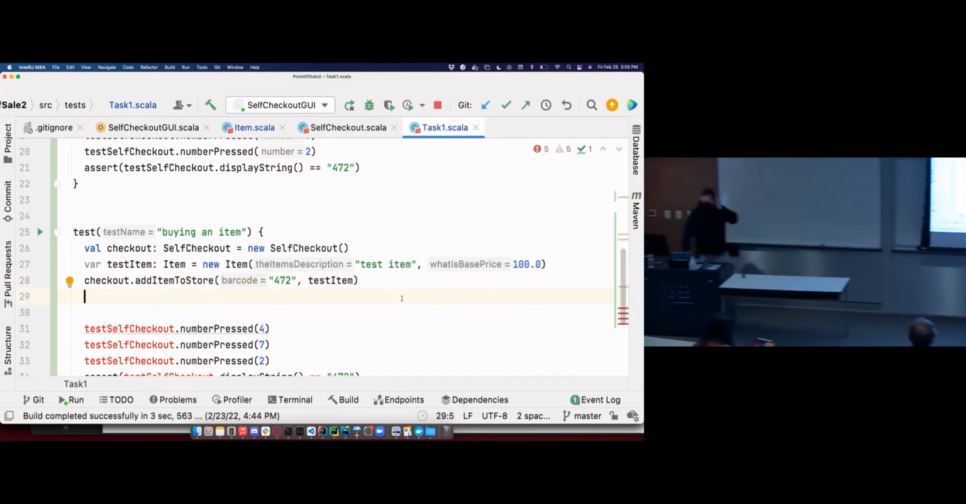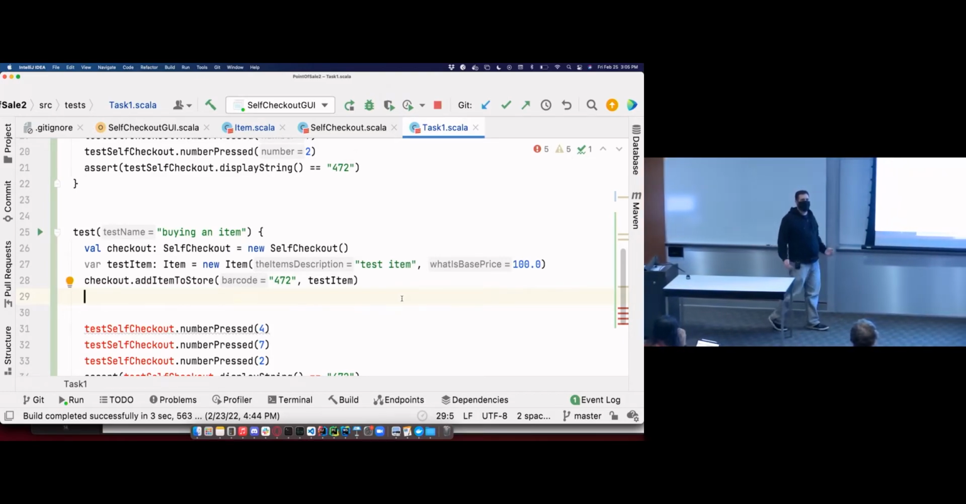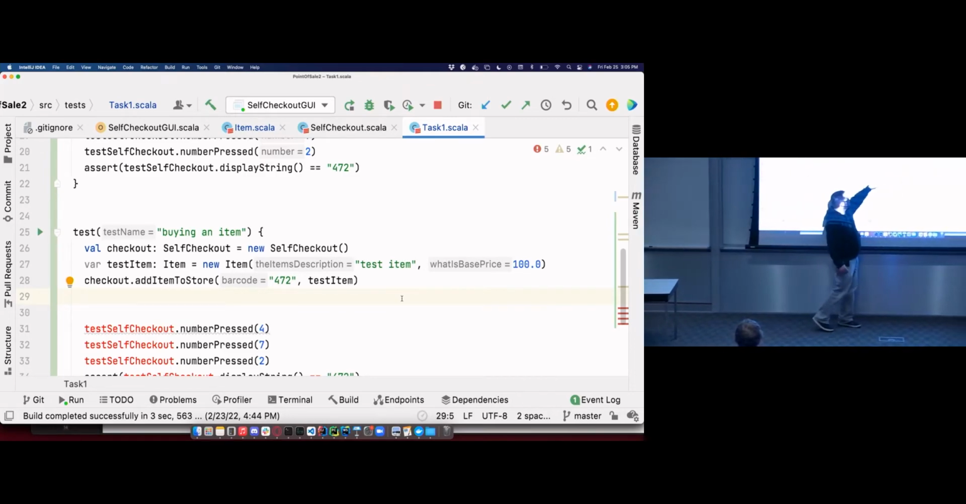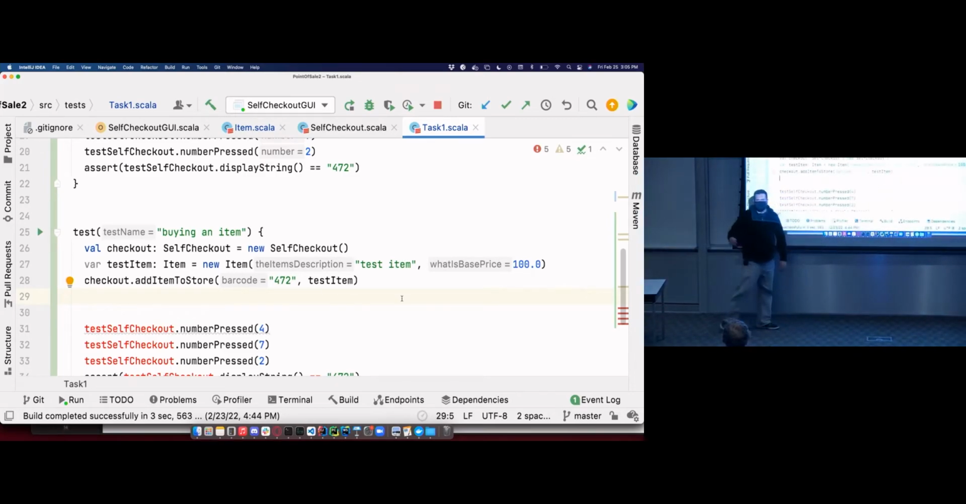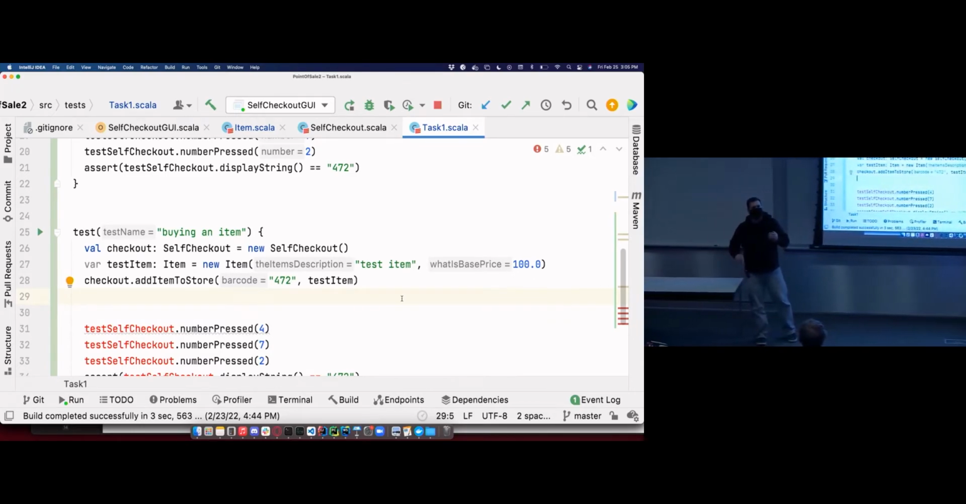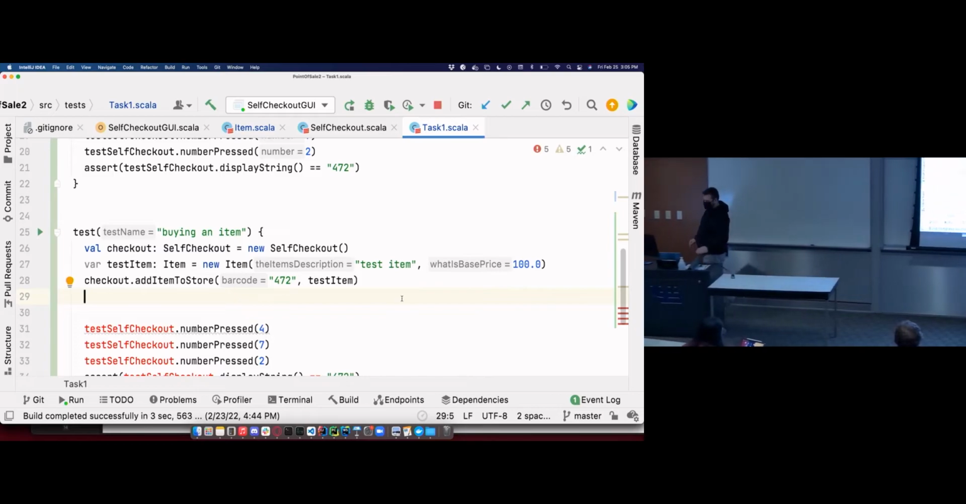So now what this should do, and with testing we're just concerned about what should happen, is this should add an item to the store, test item with barcode 472. So if somebody goes up to the machine and presses 472 enter, they should have one of this test item in their cart. They're purchasing one of these test items.